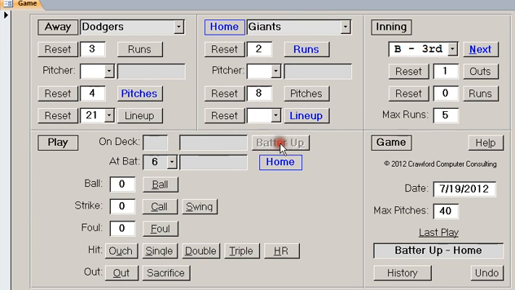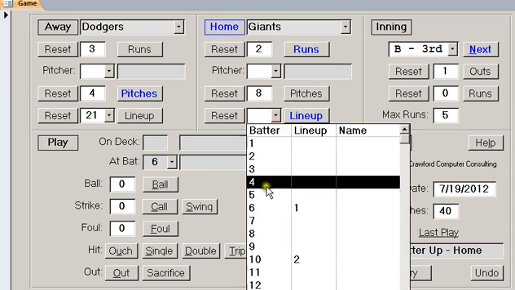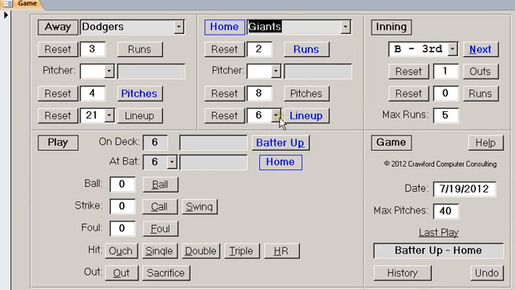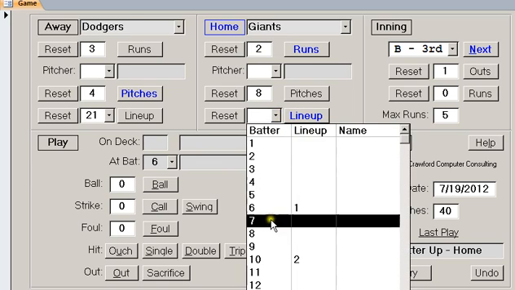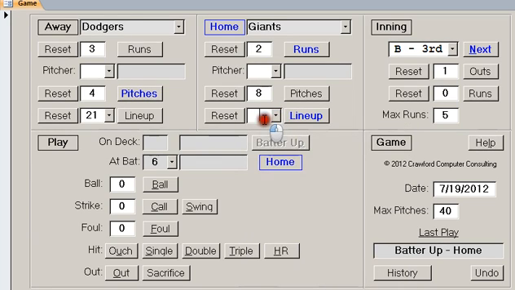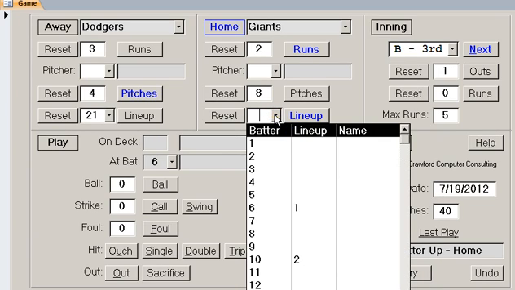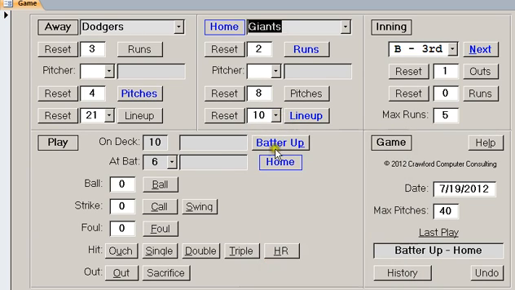Sorry, wrong batter up. We have to start the lineup automatically by double-clicking this field, and then the batters will come up in order. Hello, did I get it? No, double-click. Rotation started. There we go. Okay, so from now on, the batters are going to come up in order.